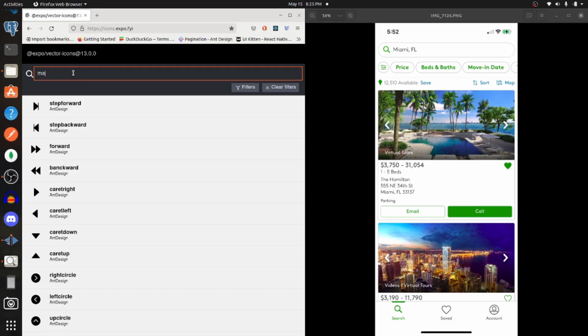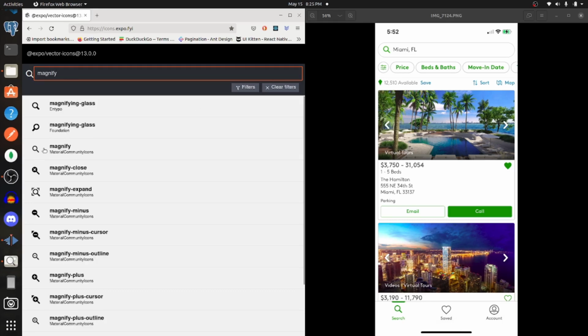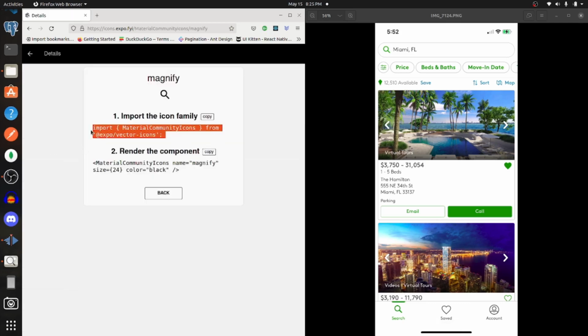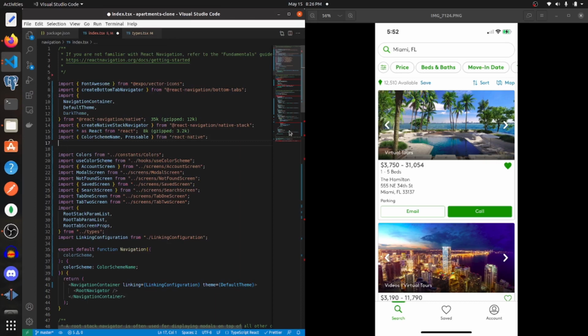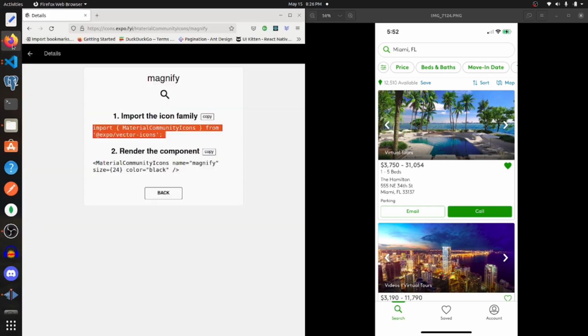So let's search magnify, and this looks pretty good. I know from personal experience I like to use Material Community Icons, so that's what I'm going to use here. I'm going to import this. So I'm just going to import that into my index file here. And then let's go back and search for some more. So this is called magnify, so we're going to have to remember that for later.